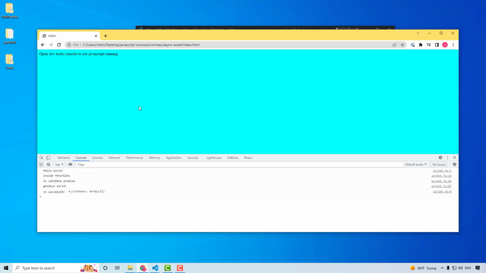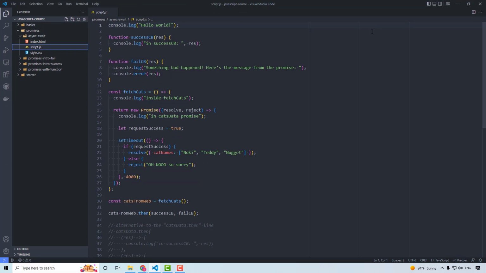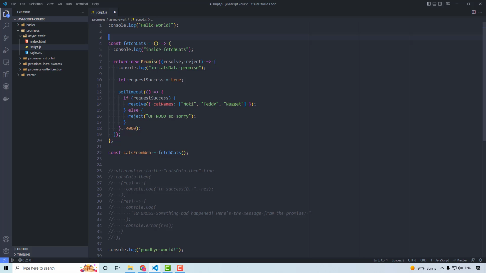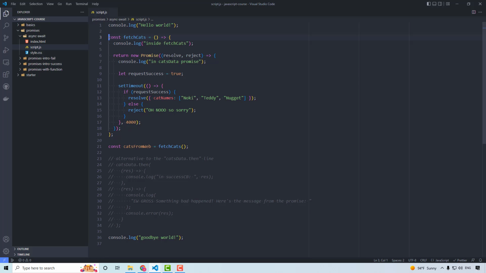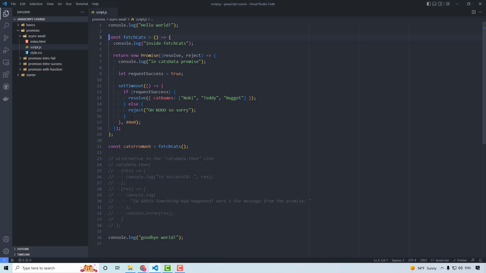So this all works, and let's play around with the script file. The first thing I want to do is get rid of the .then style of promises, because we're not going to do a .then, and we're not going to have a failure or a success callback. So we're going to get rid of those and save. We're going to use async and await to wait for this promise to complete. In order to do that, we need an async keyword in front of a function, which will allow us to wait for the promise inside of that function.